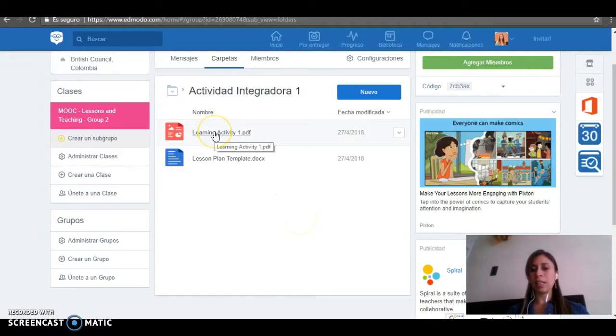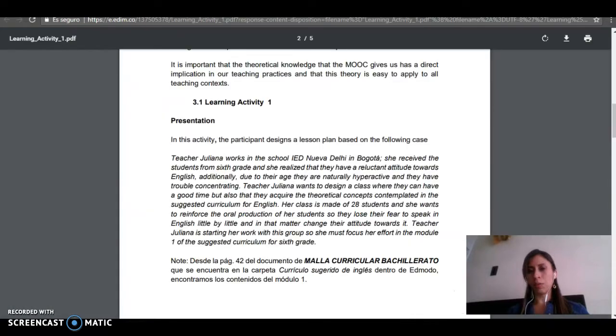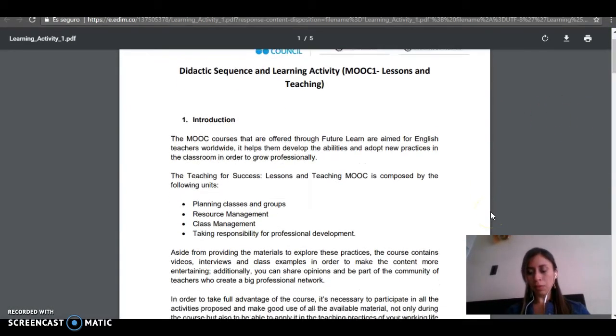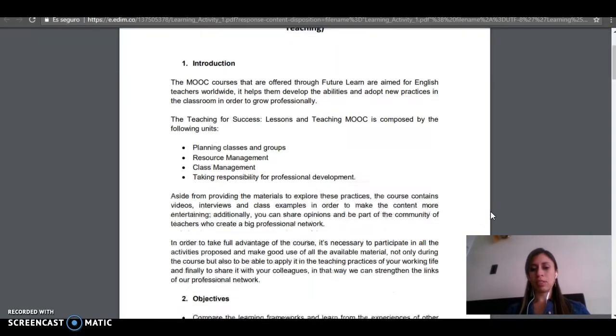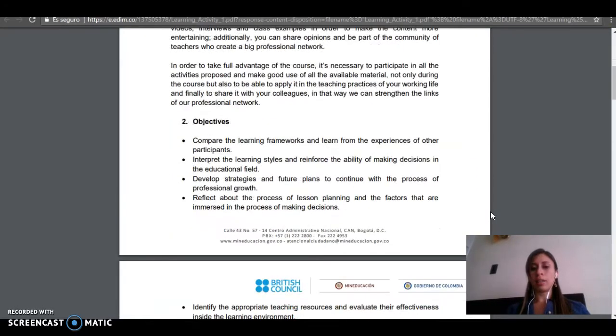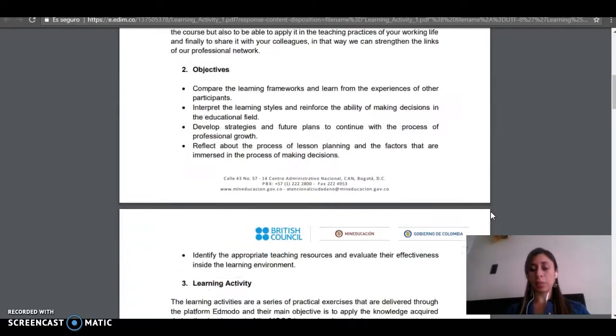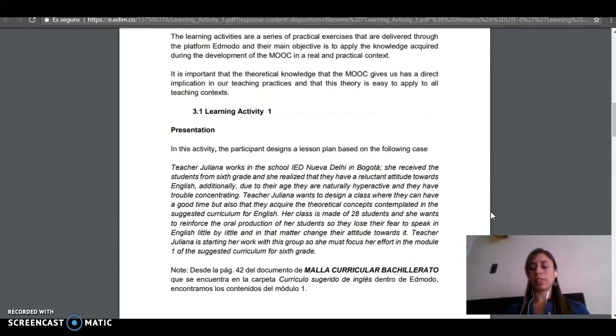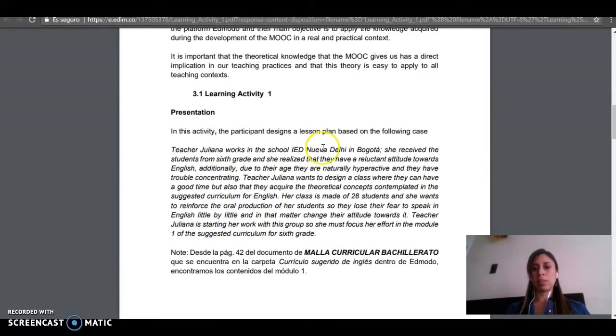So you're going to click on Learning Activity, and then you will find the description of the activity you will have to submit for this first task. Here we have an introduction of the course, the objectives for these activities, what a learning activity is, and then a presentation of the first learning activity. Please take a look at this because this is the context on which you will focus for designing this lesson plan. So read this description of the context and then take into account this information to create your lesson plan.